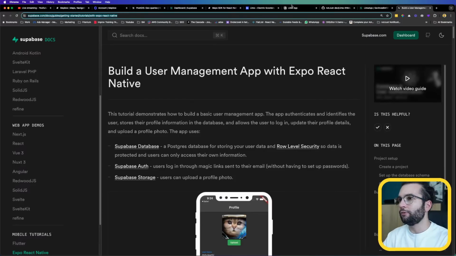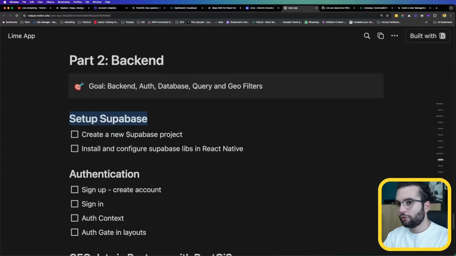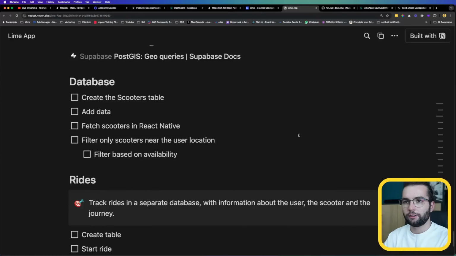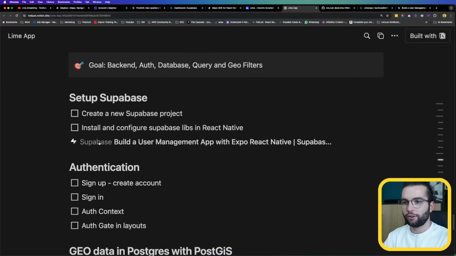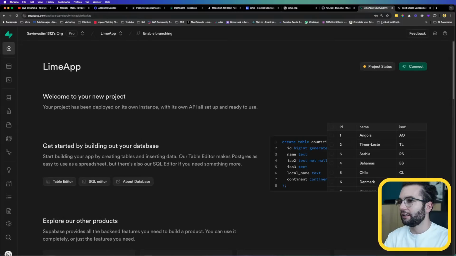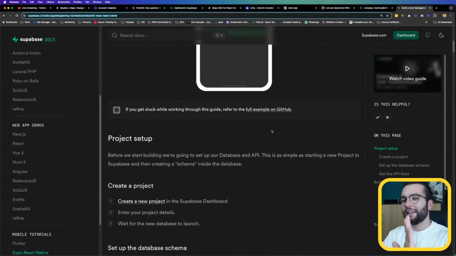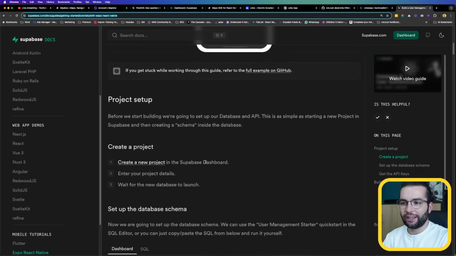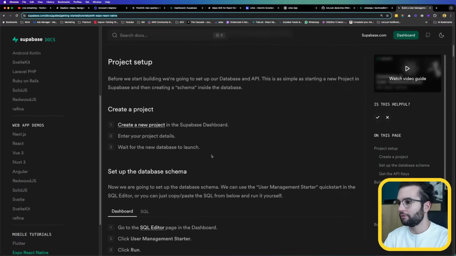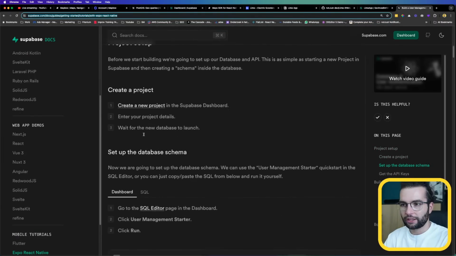I'm also going to add this in our guide for the install and configure here, so you also have a link to this resource. Here you have Supabase, build a user management app. This is a very good tutorial for getting started. We're not going to implement everything in this tutorial, but let's at least see the libraries that we need to install.